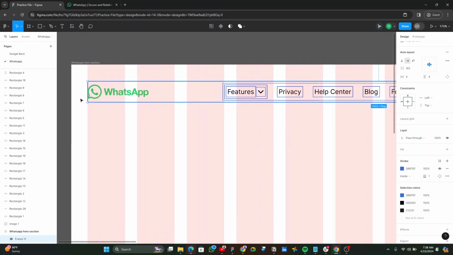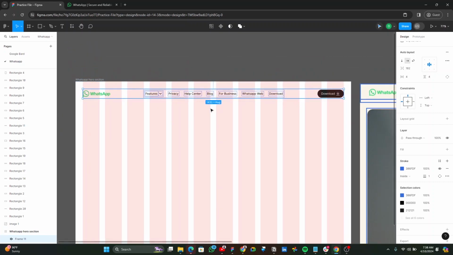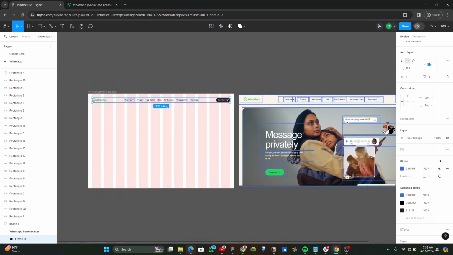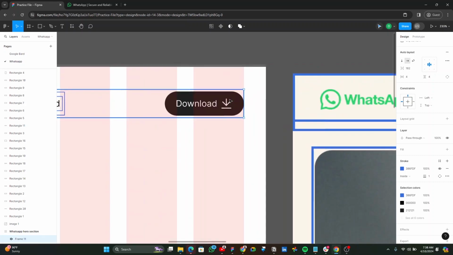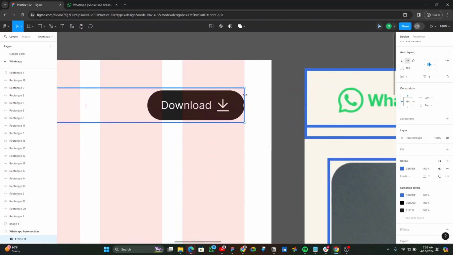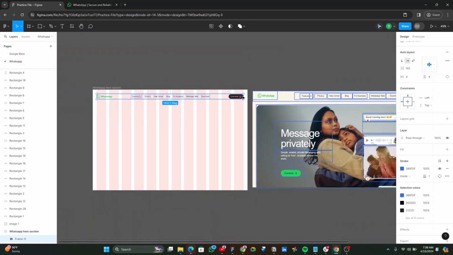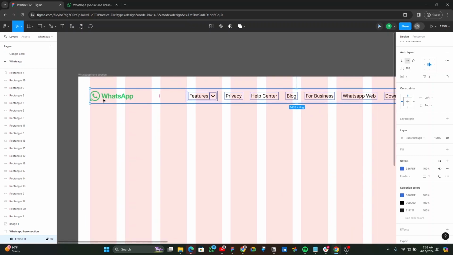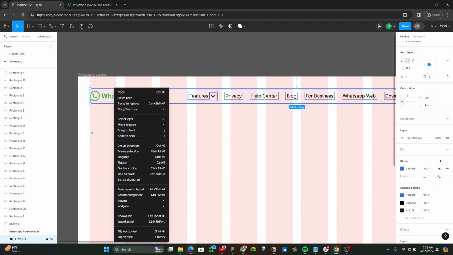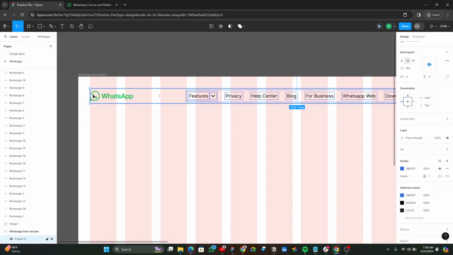But what I will advise you to do is that when you want to create a header, once you have created a box that is aligned to the grid like this, create another auto layout on top of it. So this method will help you to properly align your header to the grid, and it will avoid any errors. So I'm going to right click and add another auto layout.